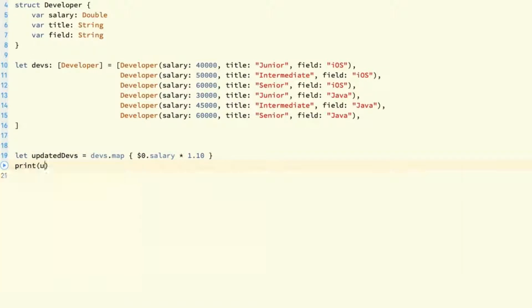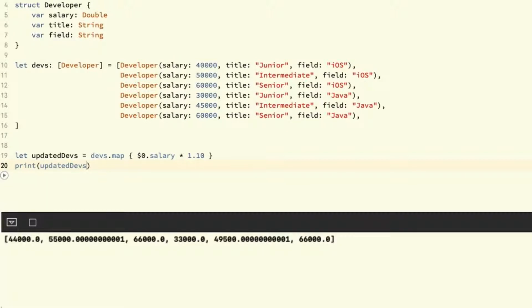When we print it, the result is simply a new collection of the increased salaries. This implies that automatically this closure is actually used as a return value to fill the new collection. Of course, this is a nice and easy way to do it, and I think it's comprehensible enough.